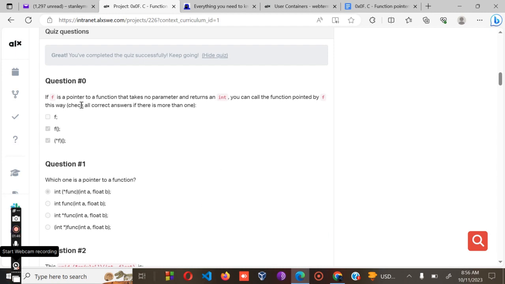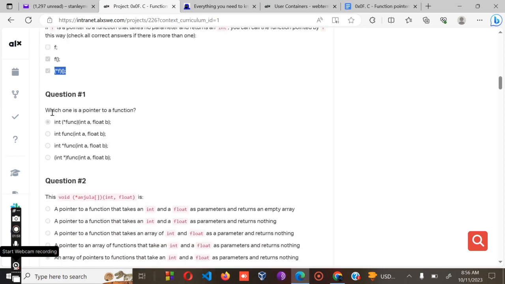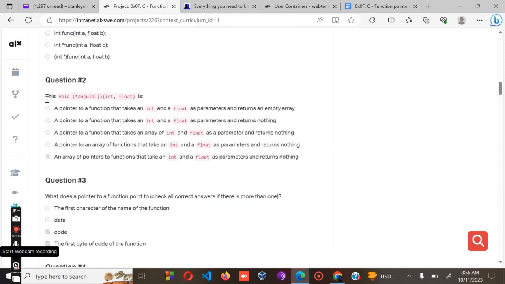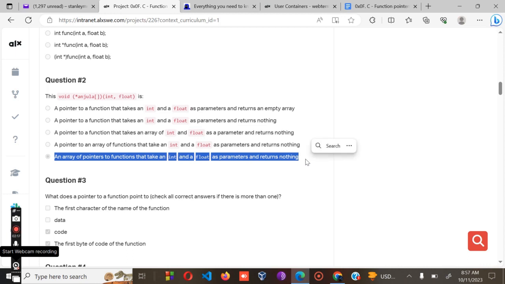So these are the answers for the quiz. If f is a pointer to a function that takes one parameter, you can call the function, and the answer is this one, and these are the ones. Then number one, which one is a pointer to a function, and this is now the correct answer. Then this void is an array of pointers to functions that take an int and a float as parameters and return nothing.